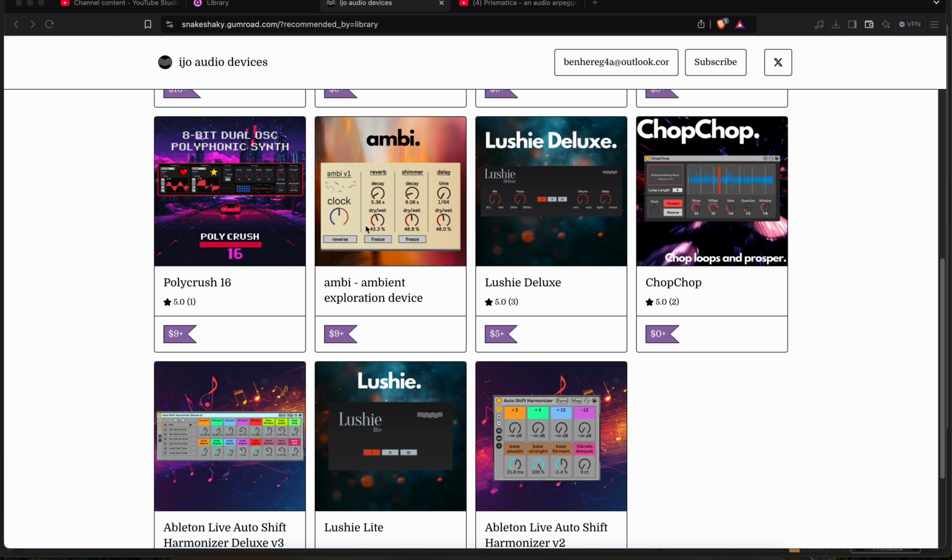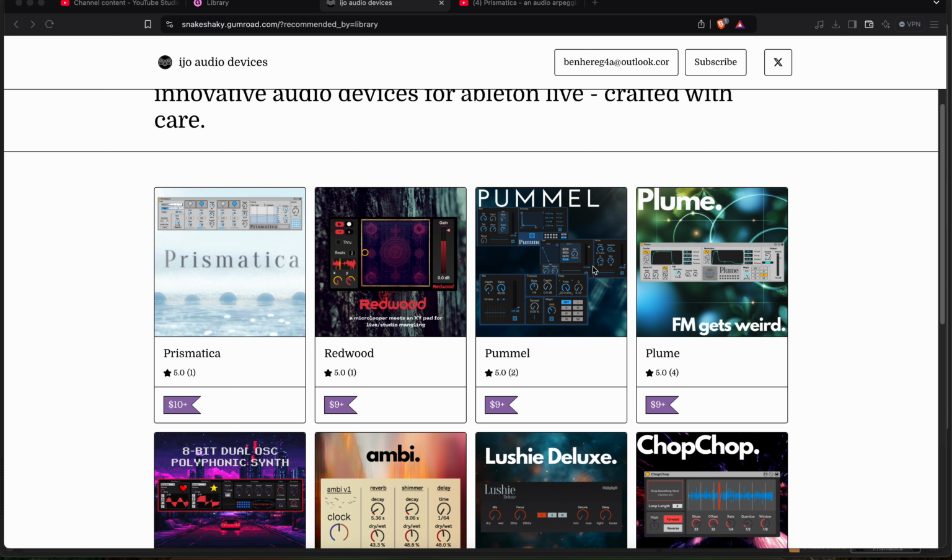Ambient Exploration is supposed to be like Chase Bliss, the ambient pedal. That's a great grab if you haven't got it. But he came out recently with these four up here. Now I don't have Plume or Pummel. They're both nice though. Very FM driven stuff.